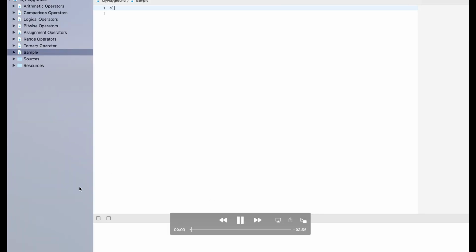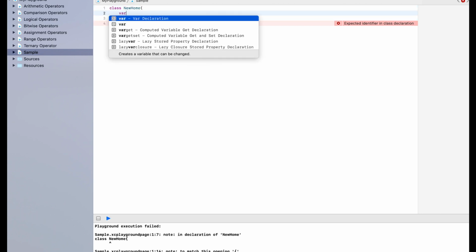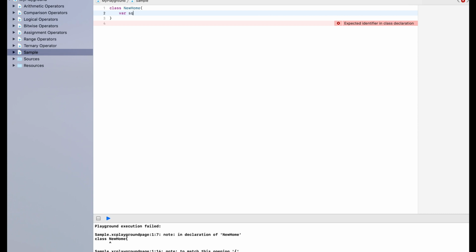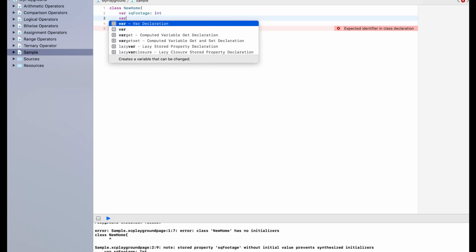Okay, let's start by seeing how we would define a class and objects in Swift. We start with the class keyword, as we have to clearly identify that the new type we're going to define is of type class. So we're defining a class which is new home, and it's going to have some attributes. The attributes which I'm defining are square footage, which is going to be of type integer.